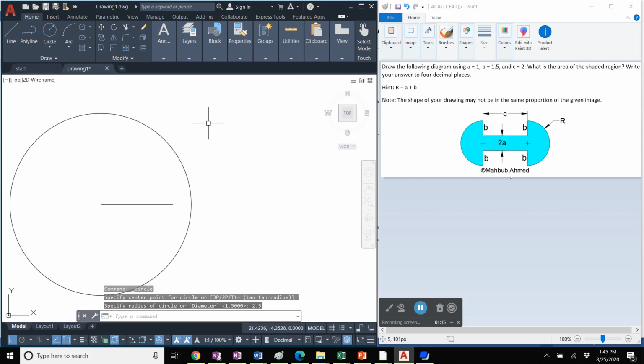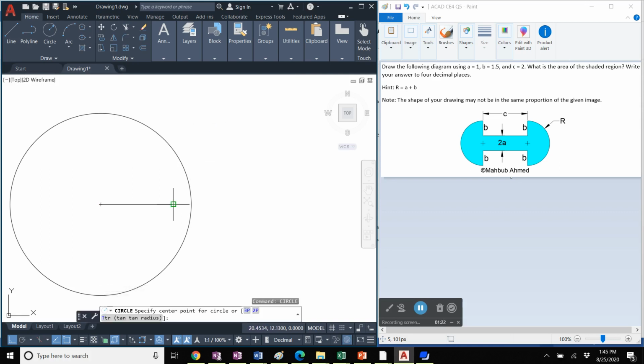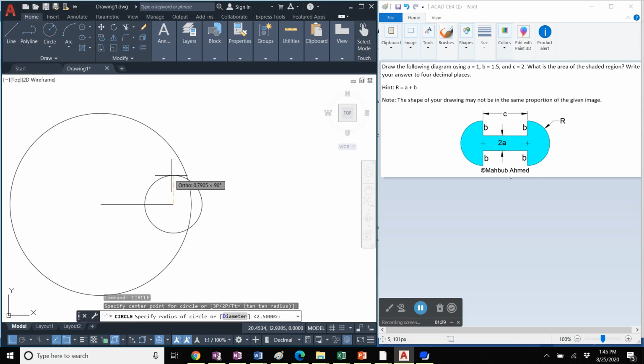and then let's draw another circle on the right side of the same line. So right click, repeat circle, I'm going to click that point at the end of the same horizontal line, and this is going to be also 2.5.